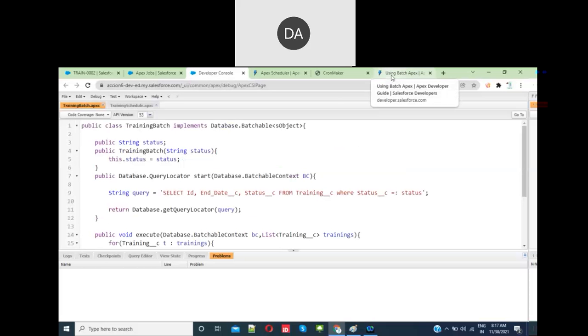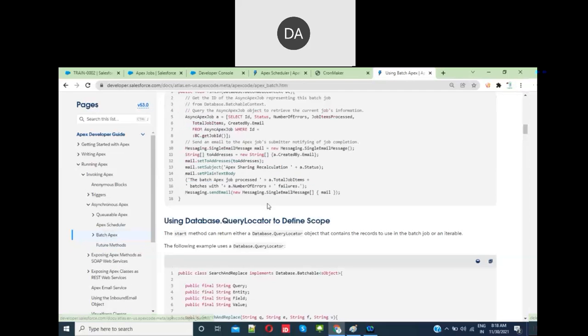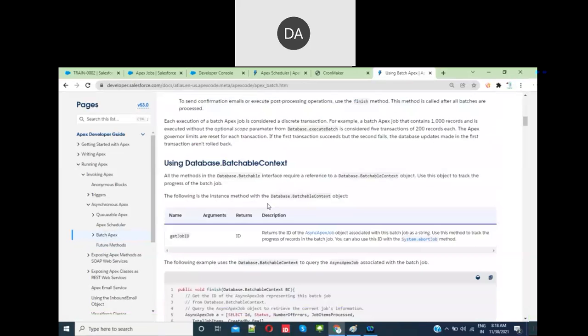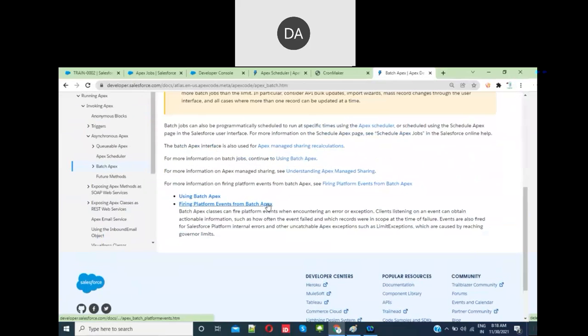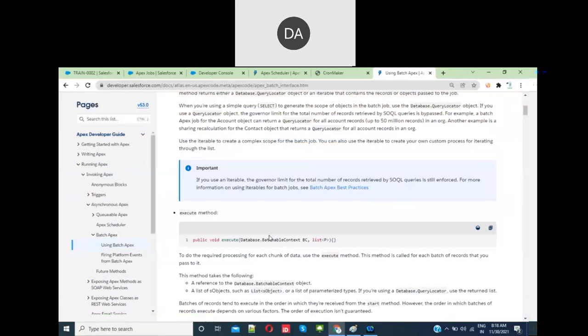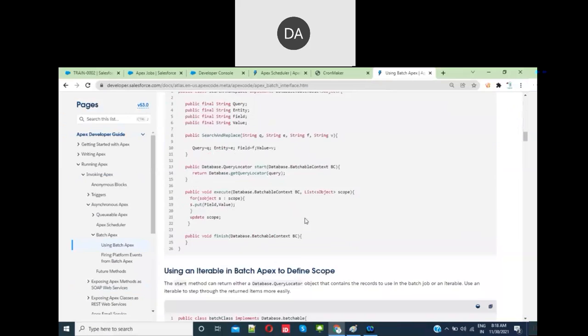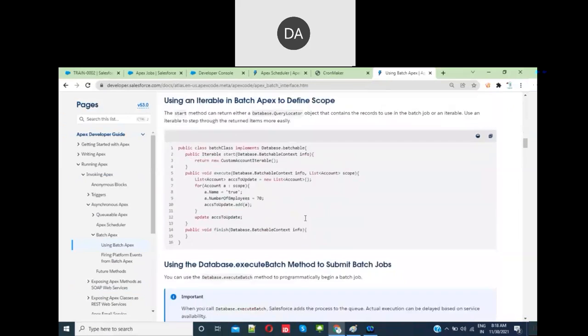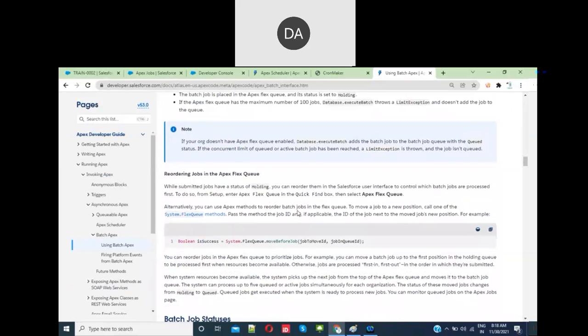If you want to learn more about the batch Apex, use the batch Apex platforms. There will be different statuses. First it will be on hold, using batch Apex. Where are the statuses? Here also, there will be one more thing called FlexQueue.